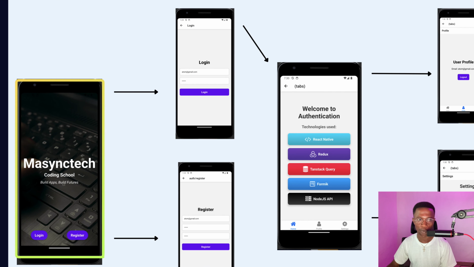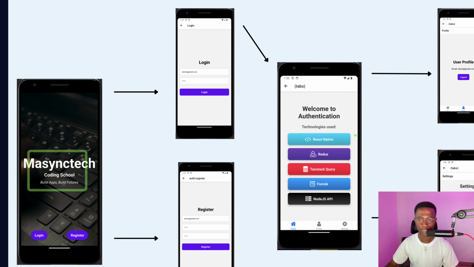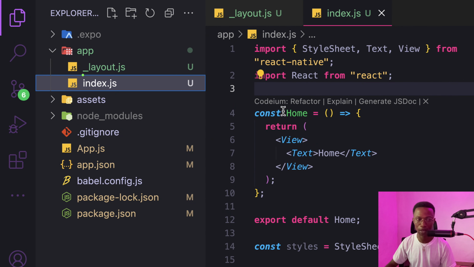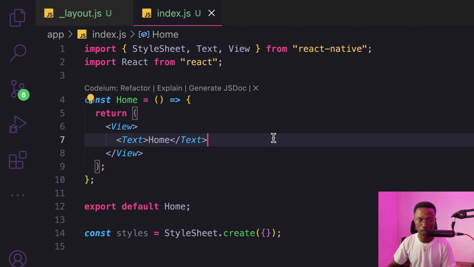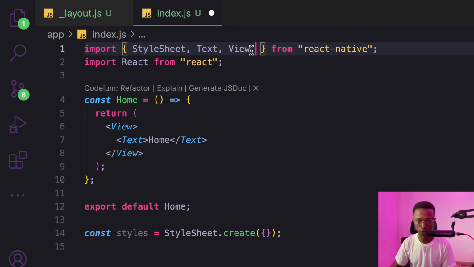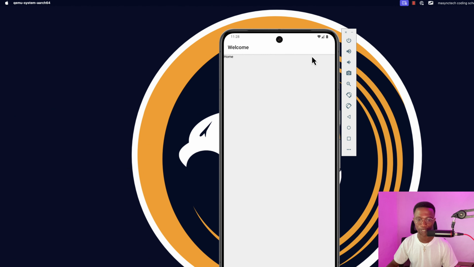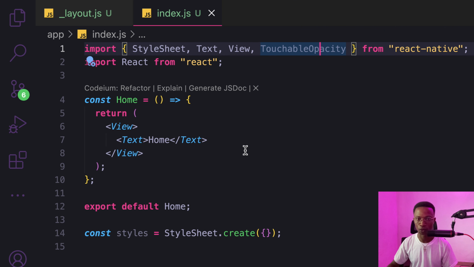In here, we're going to use the video API from Expo and add some styling to it. So let's do that. We are going to design the home page. We will need one more component from React Native, TouchableOpacity. This is going to help us to add some cool effects. For example, when we click on the button, we're going to see that indeed it has been touched.